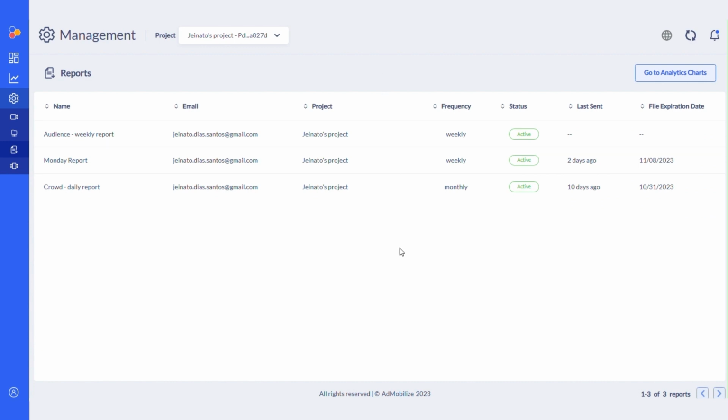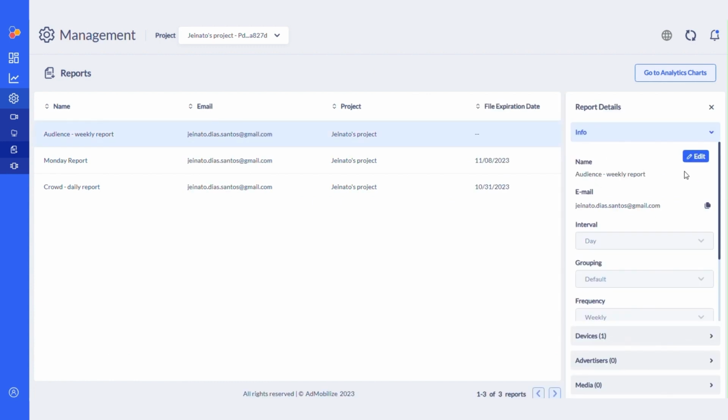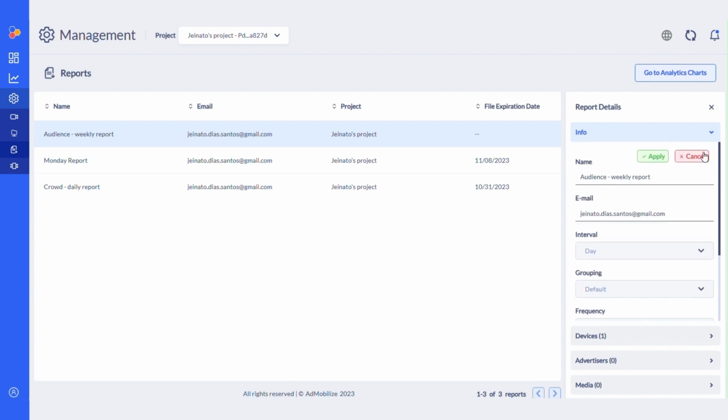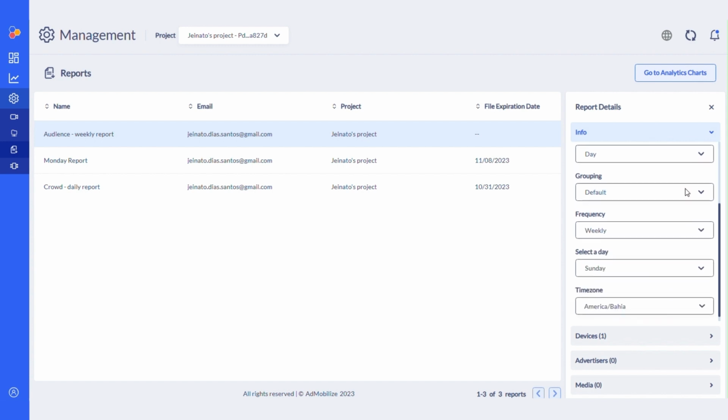To edit a report, you need to click on the report name and a panel will open with all the settings of your report. You can change the name, interval, grouping, frequency, time zone, and the email that will receive the report. This is how you can manage the recurrent reports from our dashboard and control how you receive your data.